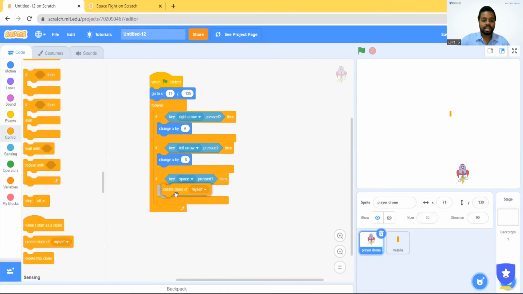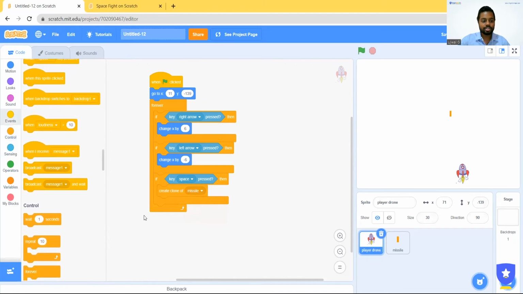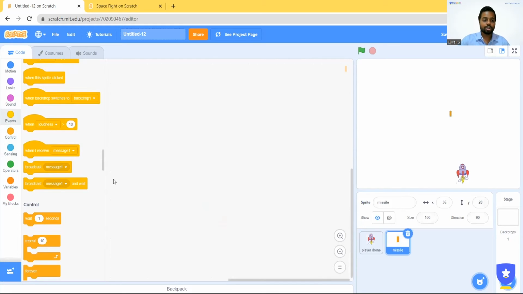I'm going to say create a clone of the missile every time the key is pressed, and I'm going to wait for 0.2 seconds so that there is no error during the execution of the clone. Now let us go to the missile and do the code.